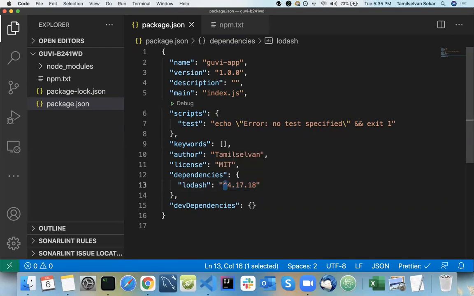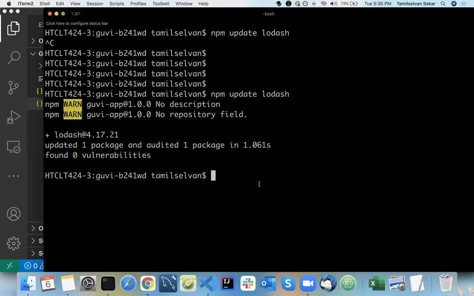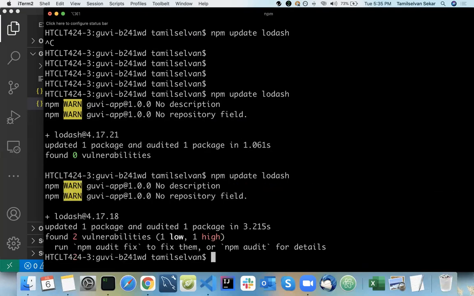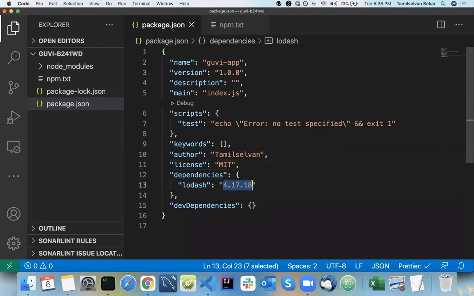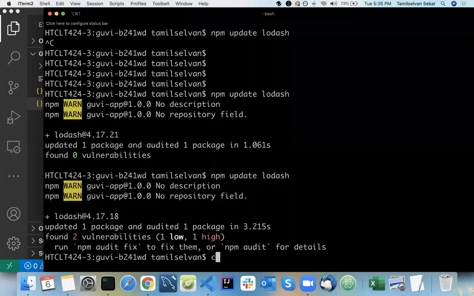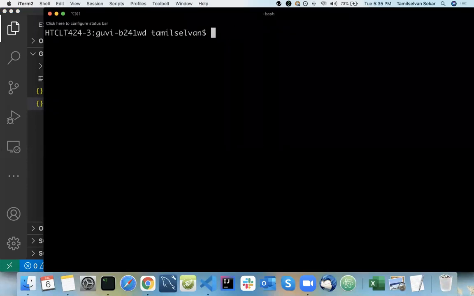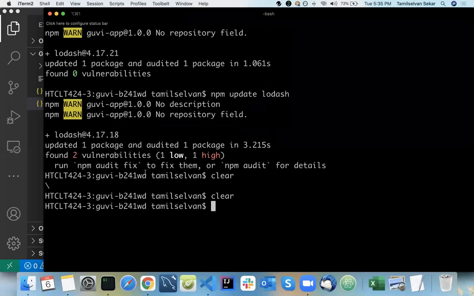Once you develop your application and it is stable, you need to remove this, because your application is running using 4.17.18. It should not affect anything when you upgrade that particular version. So the application is stable using 4.17.18. Now if I use npm update lodash, see, the version stays the same at 4.17.18. No changes at all.